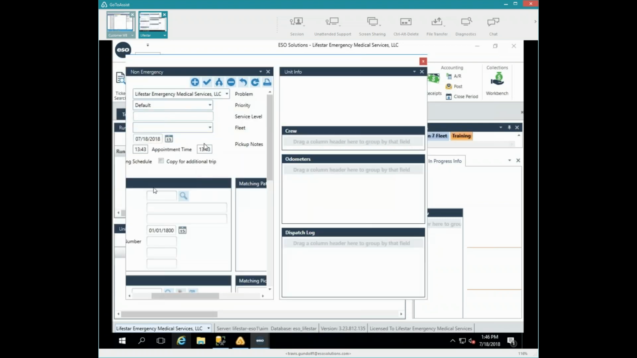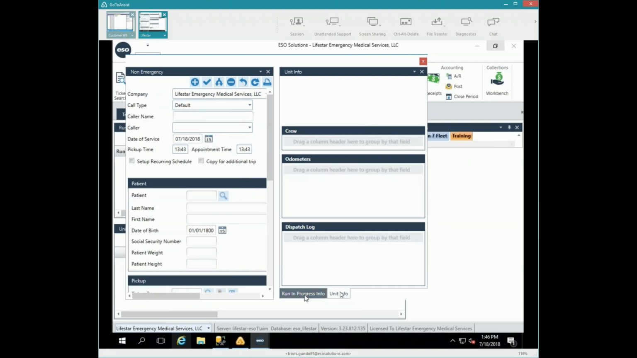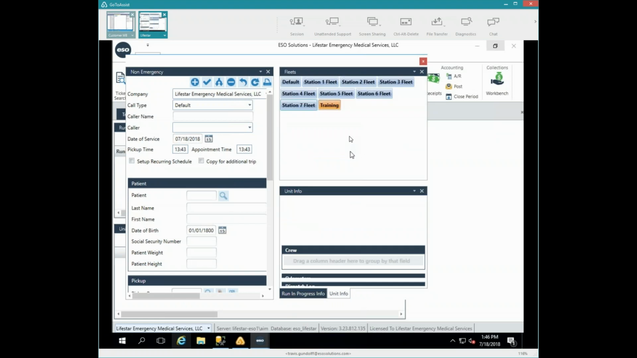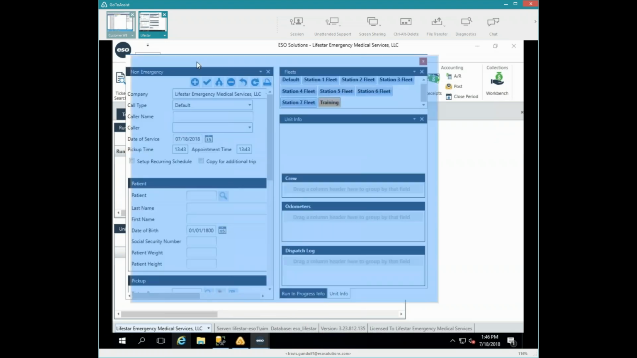Now this non-emergency window actually has both pieces on it. The non-emergency call screen is on the left-hand side of the window, the unit info on the right-hand side. Again, I could resize it, move it to another window, could even add the run in progress. Here, again, I get the arrows on the unit info section, the right half, and if I put it right in the middle, that recreates the tab. So now, left-hand side, non-emergency call screen. Right-hand side, I still have my info tabs, run in progress info, unit info. I could then even take my fleet selector, and in this case, put it right on top, resize it, and take this whole thing off to another monitor.